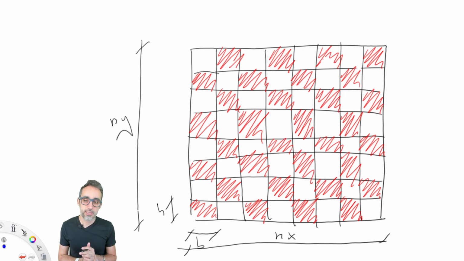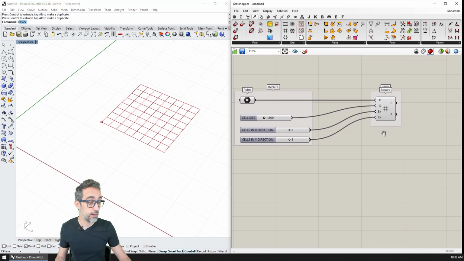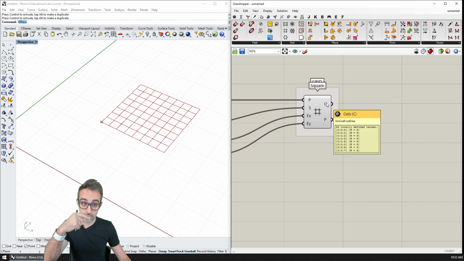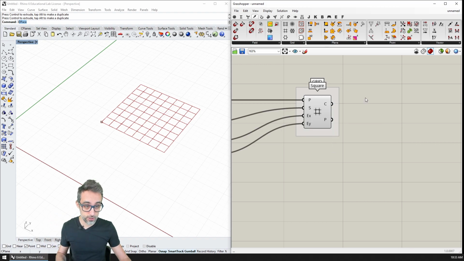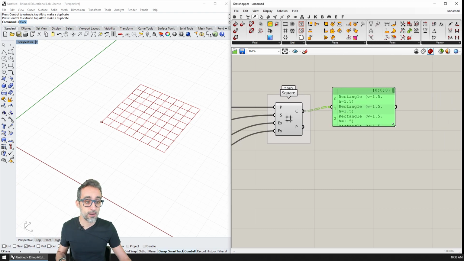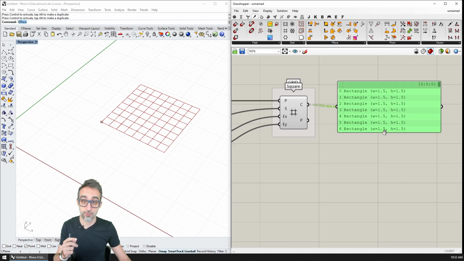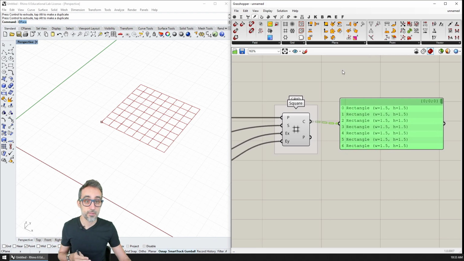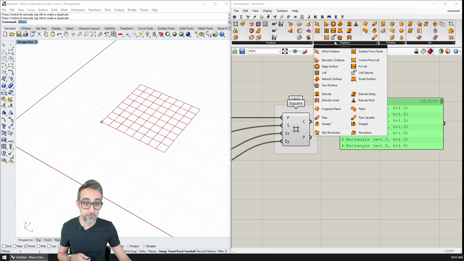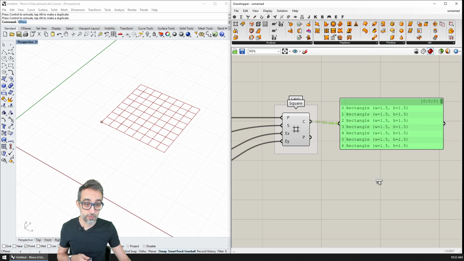The way we're going to do that is going to be a little bit special, because there are two ways we could go about this. One is, if we are here in our definition, you can see that the output is the outlines of the grid, which if you plug here a panel, you could see that they are rectangles. So each one of the cells is actually a rectangle.